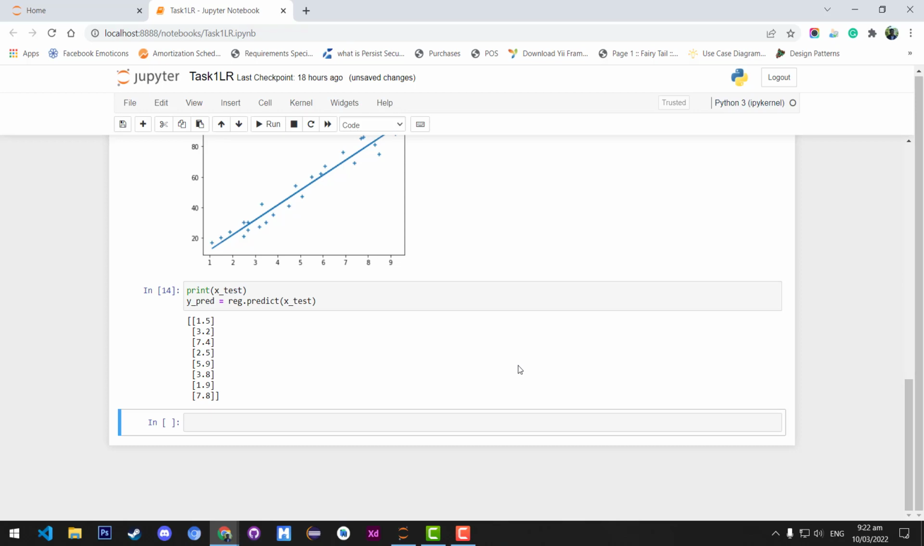We wish to compare the actual result and the predicted result to evaluate the accuracy of the model. Since we cannot use a confusion matrix for continuous variables, we can use a data frame to compare actual and predicted results and display them in a table. Let's run this code.